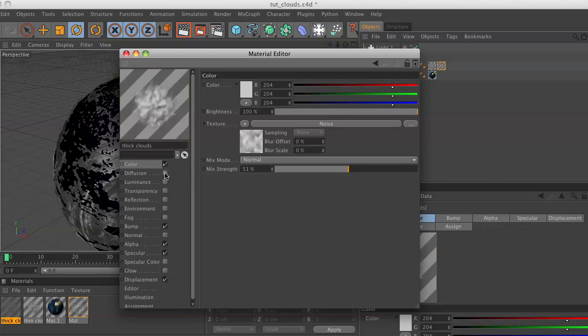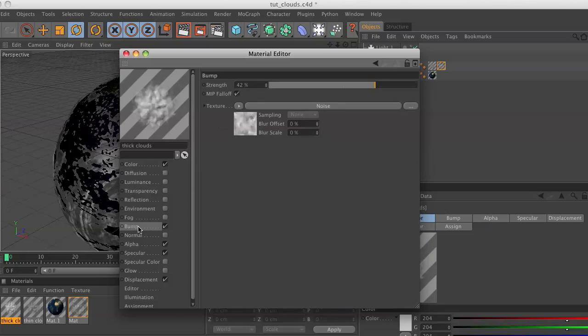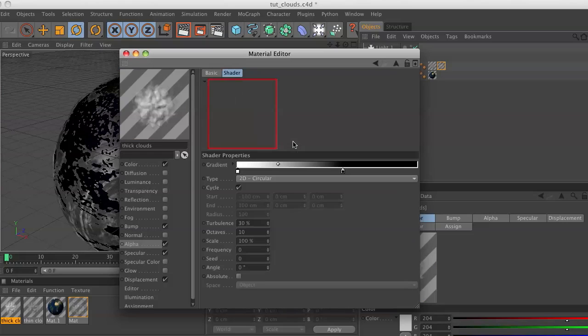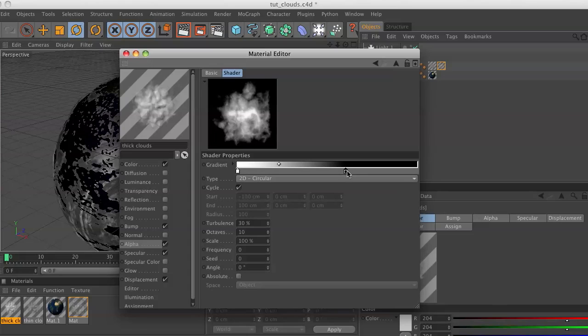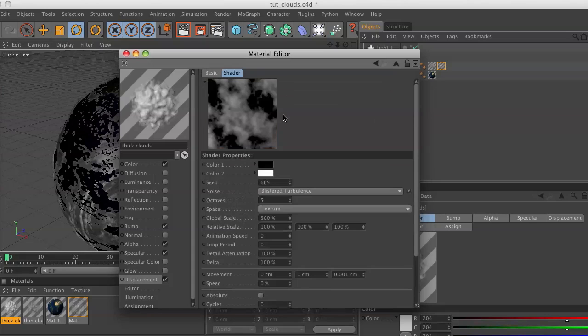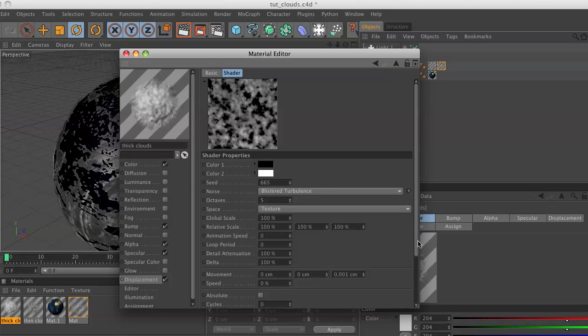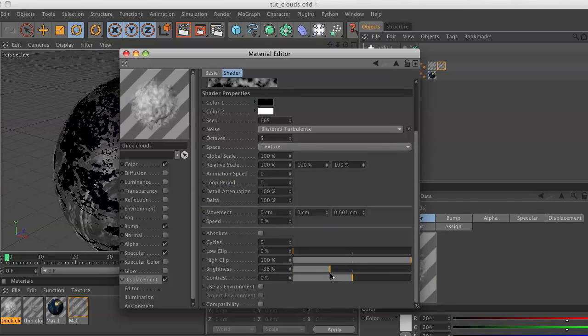And let's uncheck diffusion and come down to bump and just knock this up just a little bit. And we'll come down to the alpha channel, click on our gradient, and just move this right around in here and kind of thicken it up a little bit from what we had before. And now in displacement, we're going to click in here. We're going to change our global scale back to 100, and leave our brightness at -38.